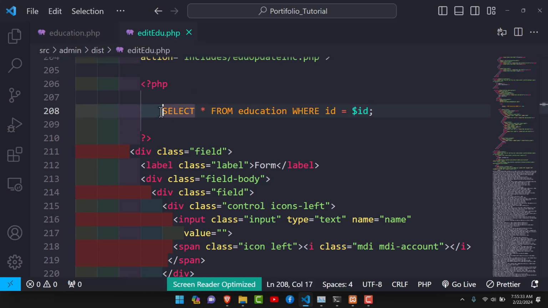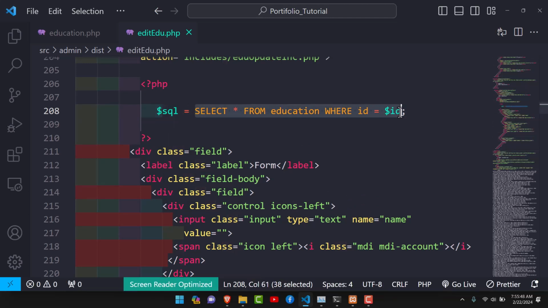So now all of this is going to be stored in a variable. So here we're going to create a variable called SQL. So we're going to say that this is equal to all of this. So we're going to have this wrapped in quotes like that.